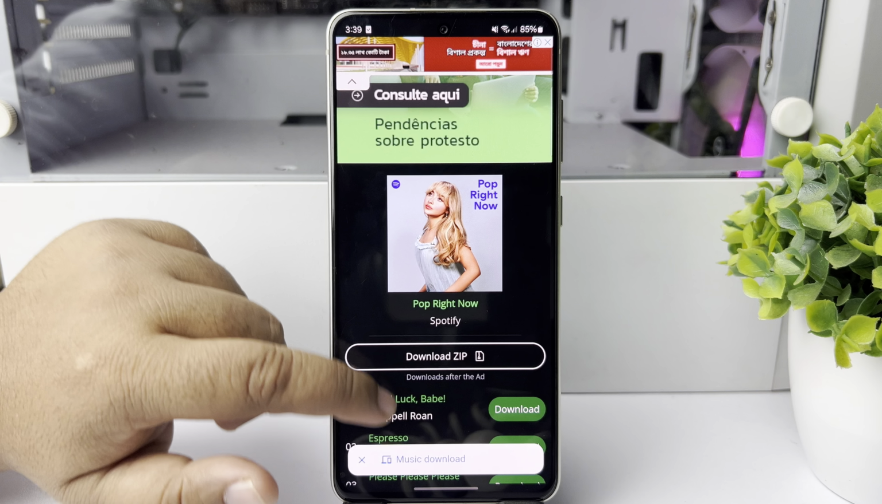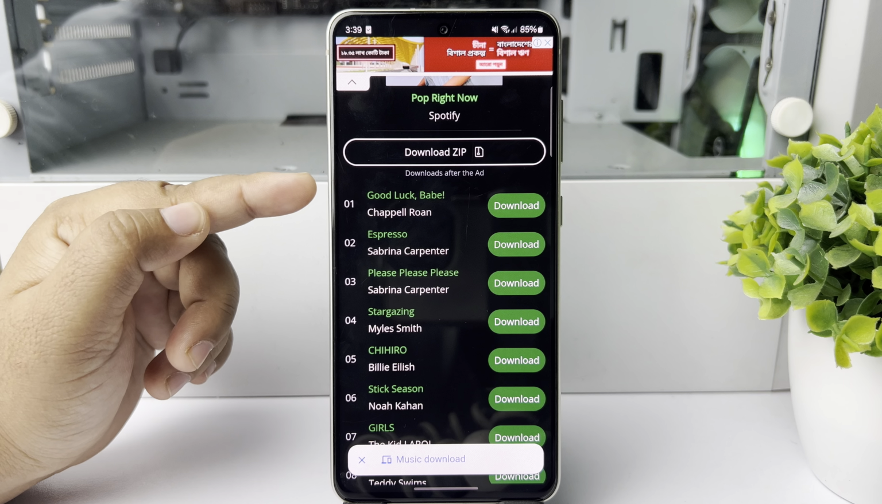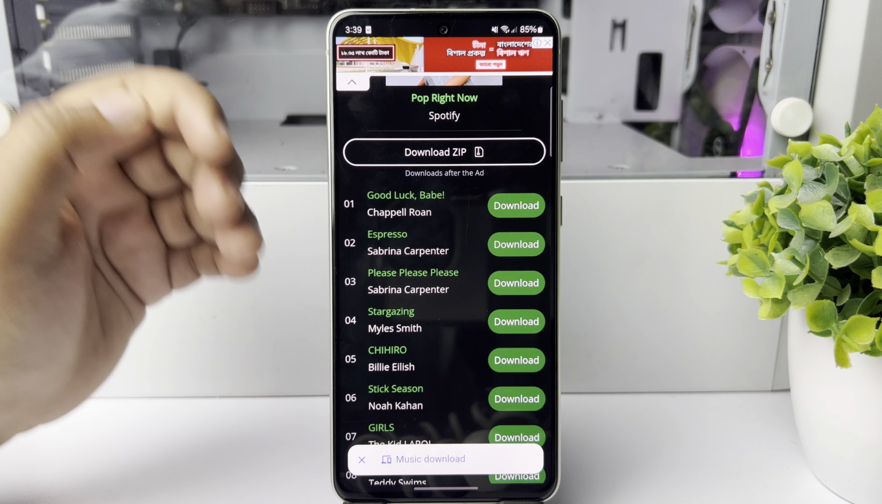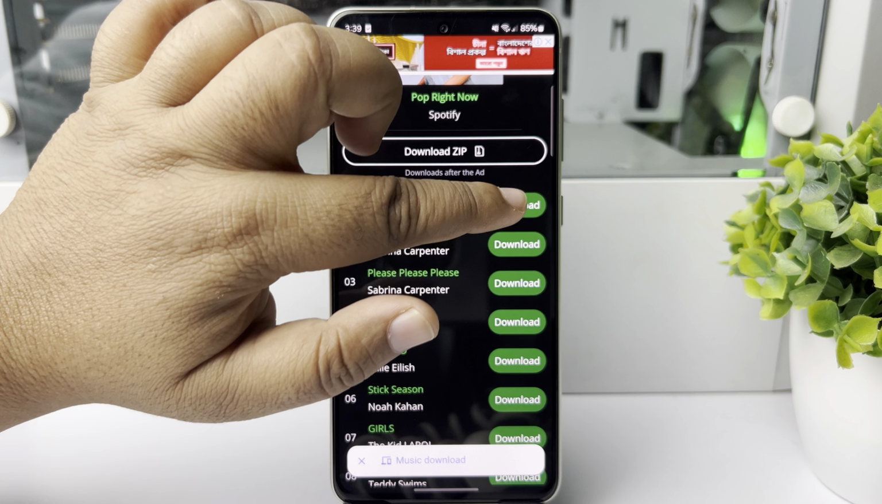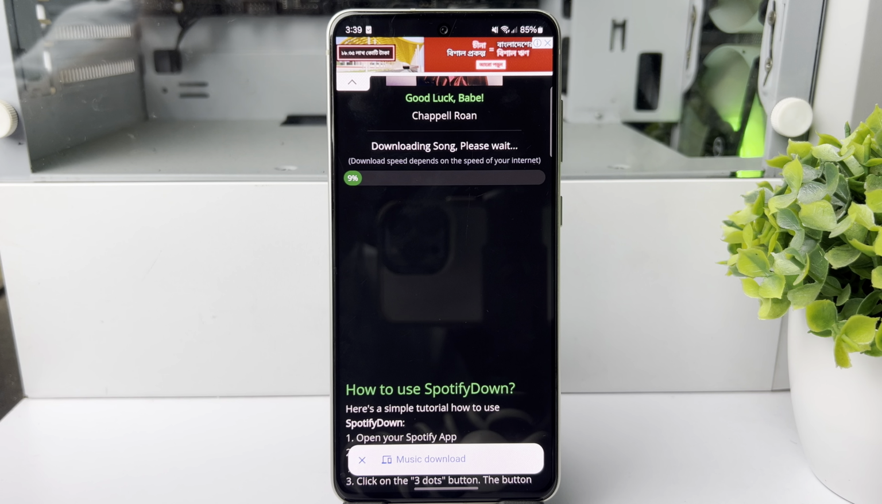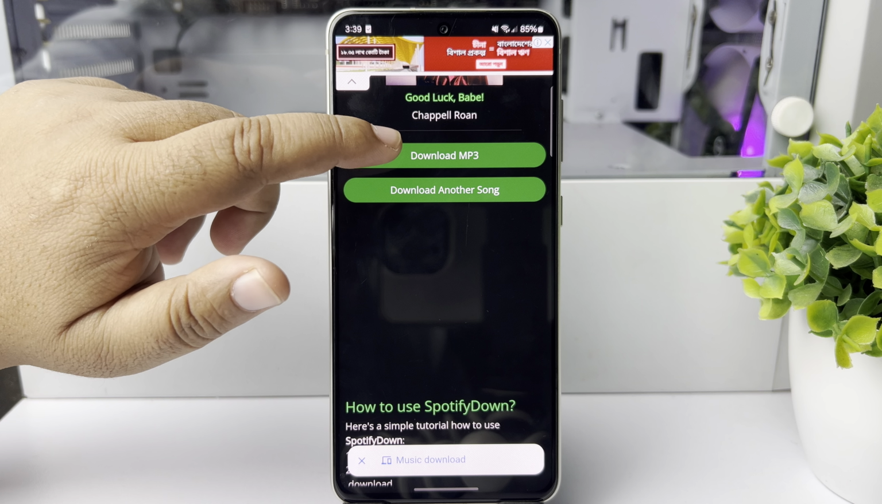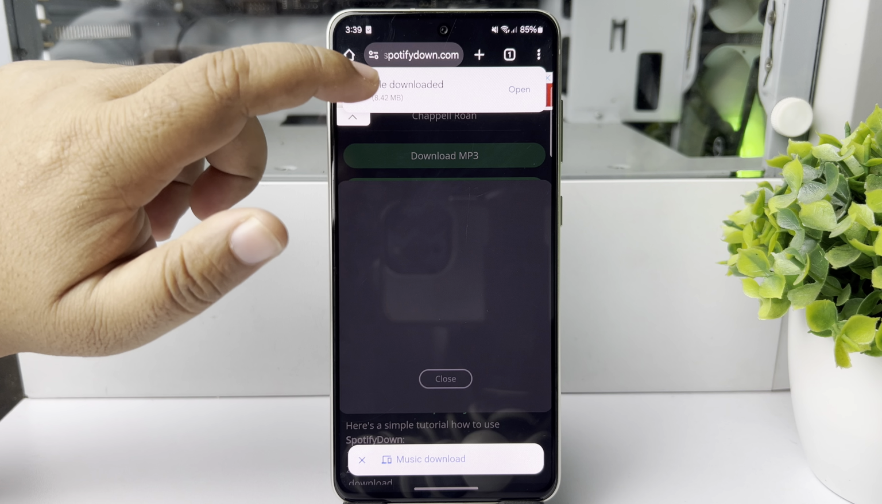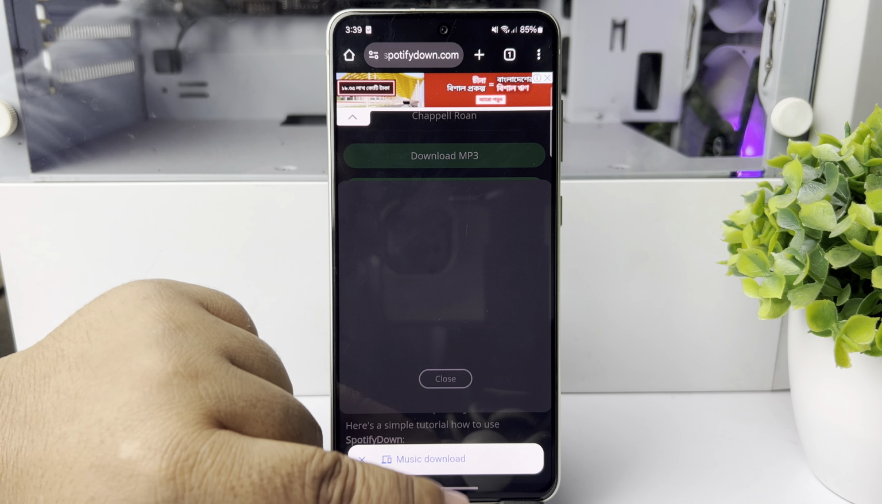And here, go down. And here you will find the playlist, album or the specific song. Just tap on download next to the song. Tap on download MP3. And that's it. The music has been successfully downloaded.